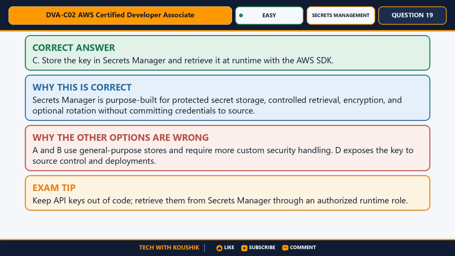The correct answer is C. Store the key in Secrets Manager and retrieve it at runtime with the AWS SDK. Here's why. Secrets Manager is purpose-built for protected secret storage, controlled retrieval, encryption, and optional rotation without committing credentials to source. Why are the other options not correct?